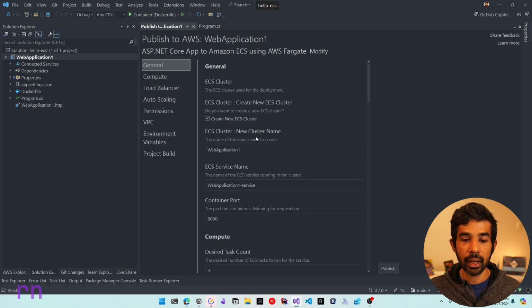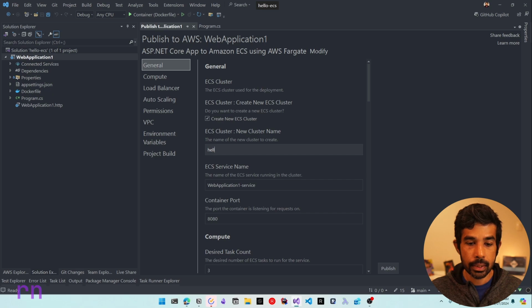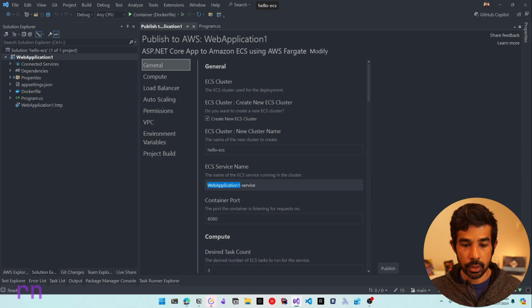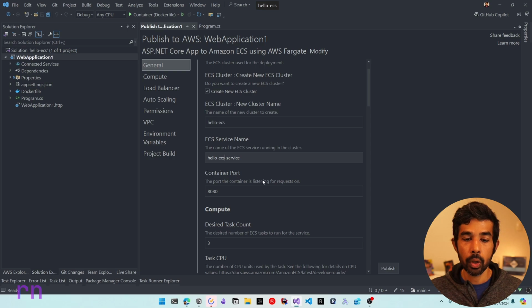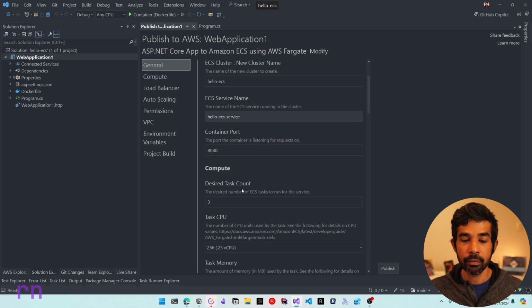So now we have the cluster name, which in this case is saying Web Application 1. We can rename this if we want to Hello ECS. We also have the ECS service. So let's also replace that with Hello ECS service, instead of the Web Application 1. Now the container port that is getting exposed on this is 8080, so we'll leave it as the same. Now in the compute, we have specified the desired task count to be 3. So if you remember, this number was on the services, and it had the desired task count.